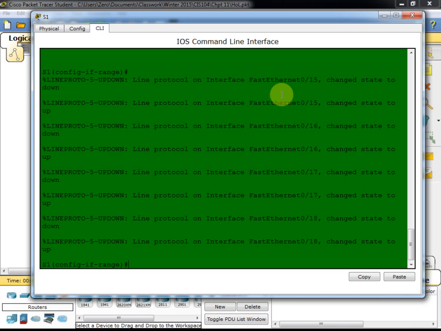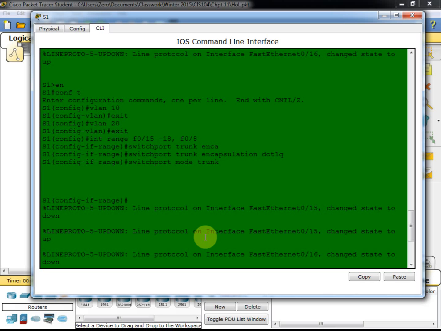And we get all of them go down, get reconfigured, and come back online pretty rapidly as a trunk link now, rather than an access link. So there's our commands again.